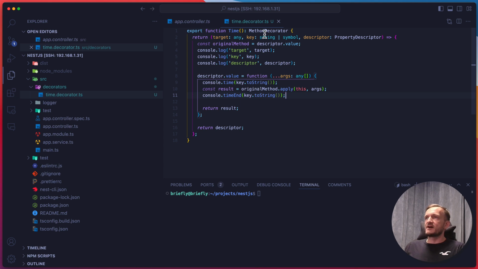So we have our time decorator, which will be returning a function. It gets the target, key, and descriptor. So target will be actually the prototype of the class on which it is being invoked, but I will show you that on the screen a little bit better once we run this function. The key will be, if we apply it on this get route method, then actually it will be our get hello method. So you will see that, and it can be a string or a symbol.